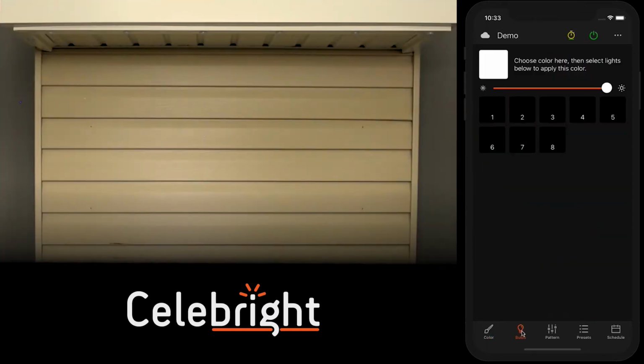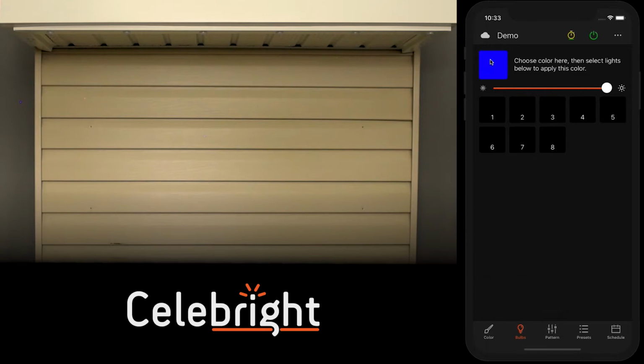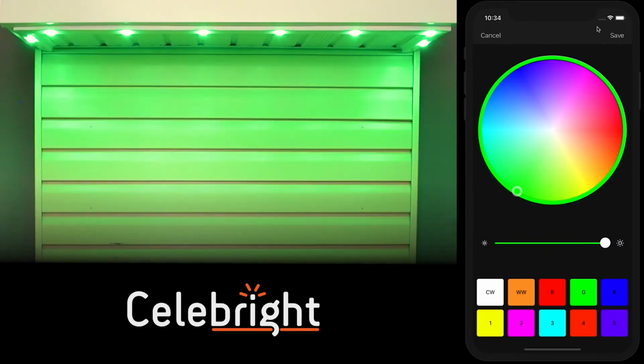The next section is bulbs. Bulbs allow you to control each light bulb in your house individually. You're going to have one square for every light in your house. On this demo system, we only have 8, so we have 8 squares. You can choose a color, and then this acts like a paintbrush. So once you've selected a color, you can assign that color to specific lights on your system. And you can choose different colors for different lights.